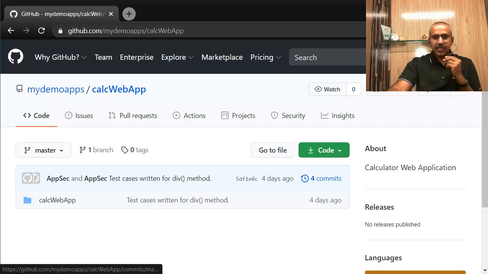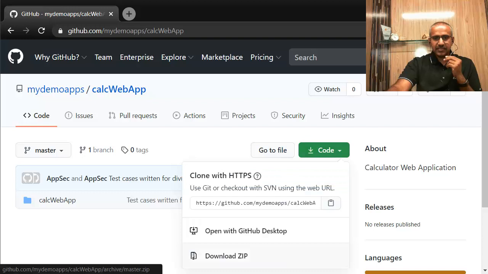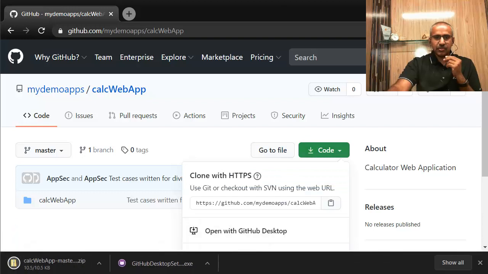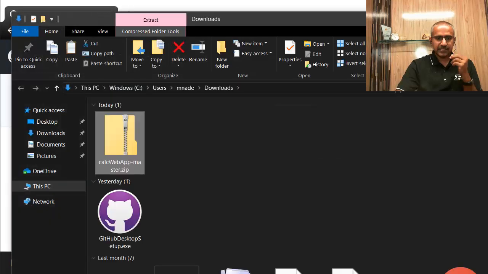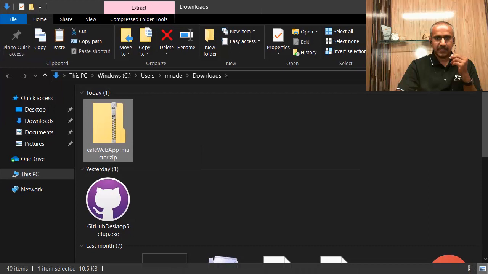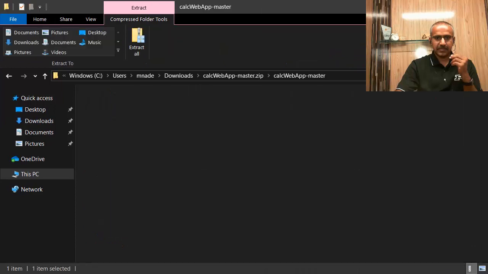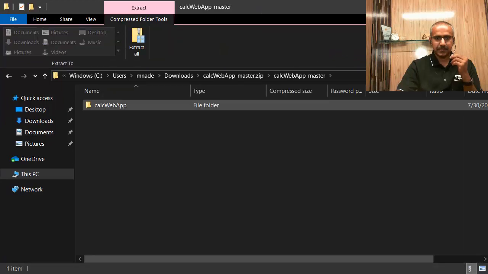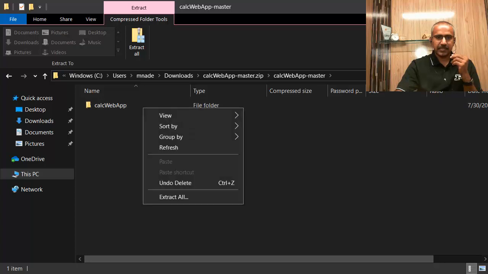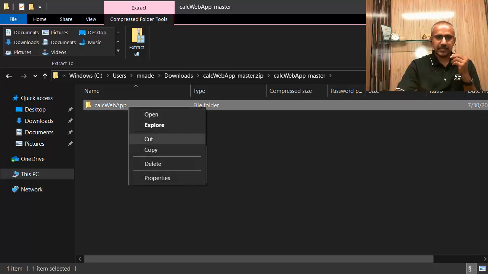So if you want to download the most recent version, you have to click on this green button and then click on download zip. As you can see, the source code has been downloaded. Let's go and check. Right, so we have this zip file. The source code calculator web app is found right here. So you have to right click on the source code, then click on copy, and then I'm going to paste it on my desktop.